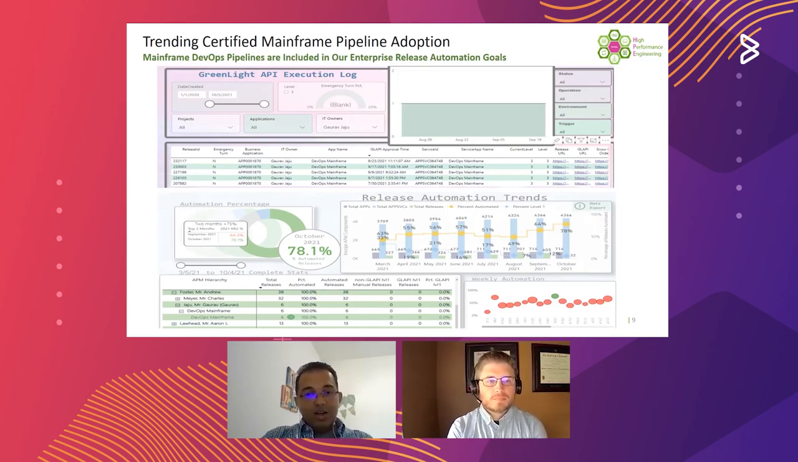The second dashboard you're seeing is release automation. This one tracks certified automated releases, not only for mainframe, but for every other platform that is integrating with GreenLight API and doing automated releases.